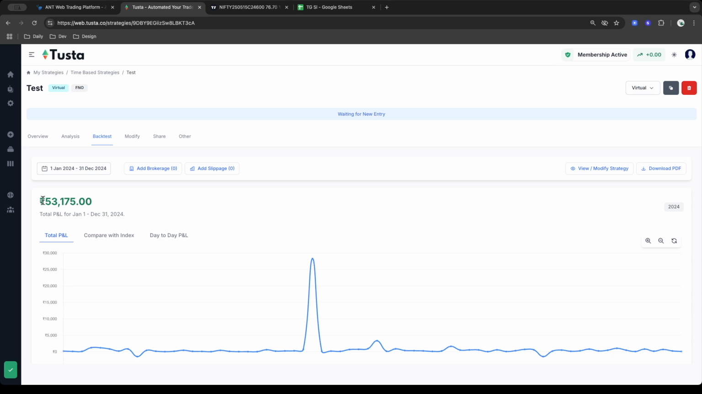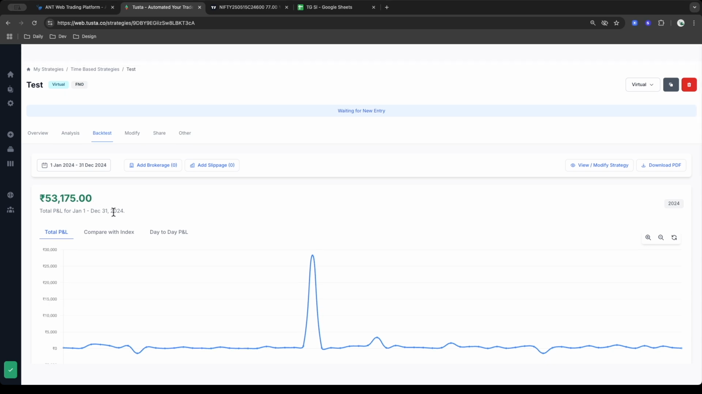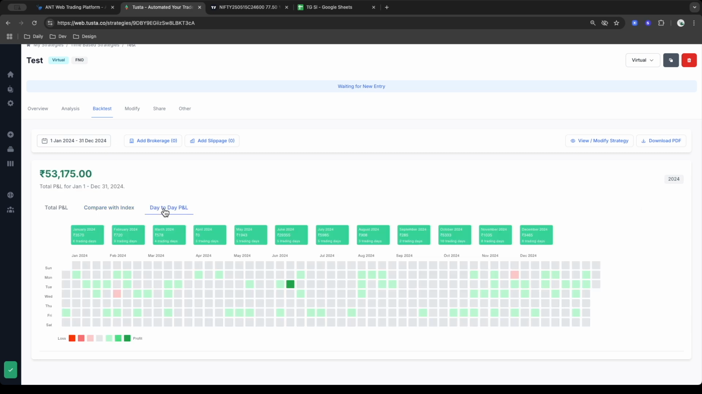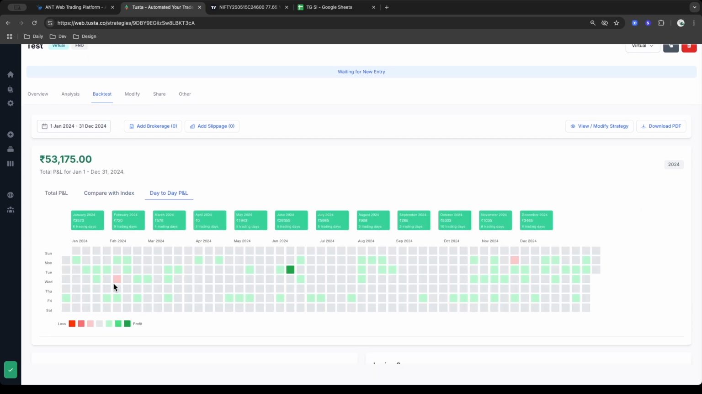Here I can see the profit and loss it has created in this time duration. I can compare it with the index. So these are Nifty returns, and these are the algorithmic returns of my algorithm. I can even go to day-to-day PNL, where I can see each day how much it has made. If it has made losses, I can directly see the loss amount and the profit amount. In the months, I can see which months it has given profit and which months it has not performed at all, where no trades are taken.